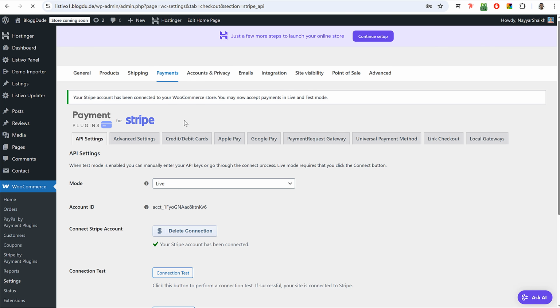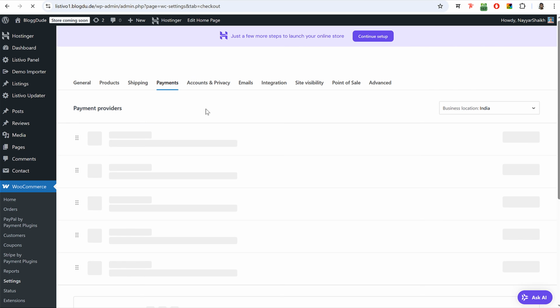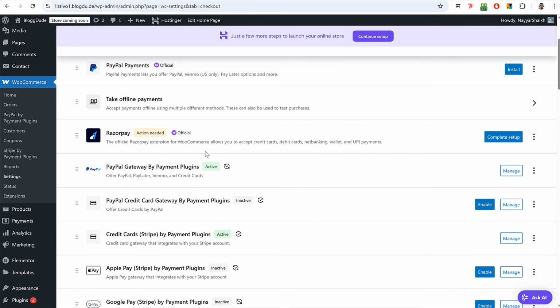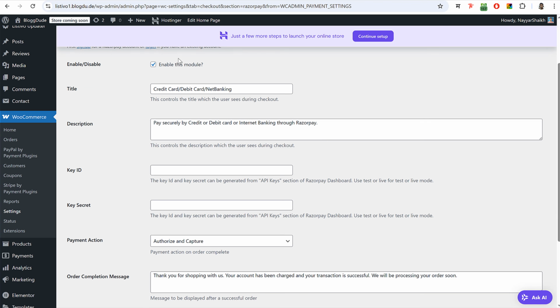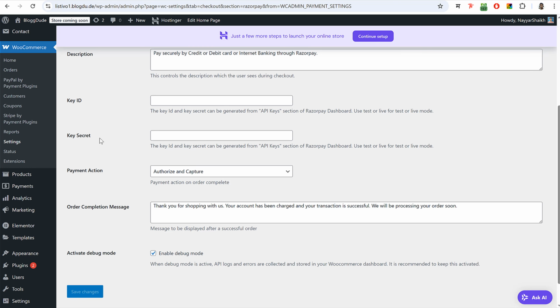Finally, for Indian payment gateways, let's see how we can set up Razorpay. That is a manual option, so we'll have to do it manually. Here it is, Razorpay. Click on complete setup. And over here, make sure this is tick marked, enable this module. We need to enter the key ID and key secret.